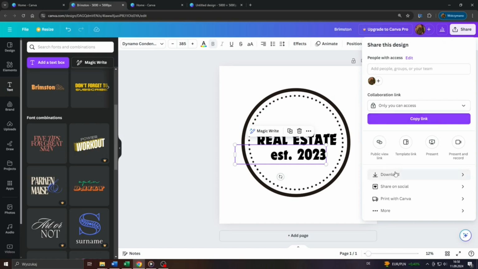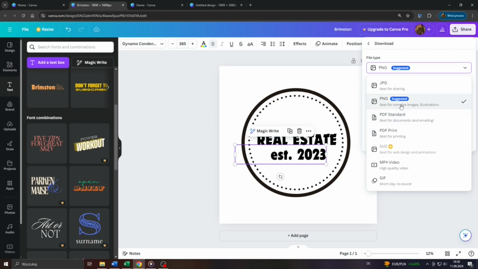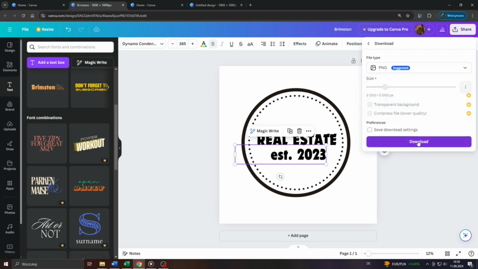Now, guys, to save your brand logo on your computer, click on share here in the top right corner. And after that, select download. After that, select the output file like PNG or PDF or JPEG. And last but not least, export your brand logo on your computer by clicking on download here.